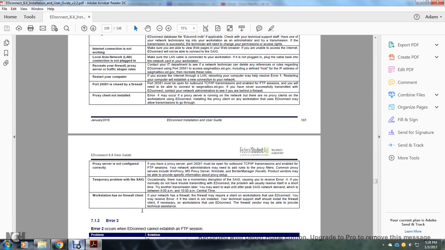Proxy server is not configured. If you have not configured a proxy, port 26581 must be open for outbound TCP/IP and transmission enabled FTP sessions. Your network administrator may need to add the rule to the proxy filters. Common proxy servers include WinProxy, MS Proxy, WinGate, and BorderManager. Novell product vendors may be able to provide specific information about the proxy setup.